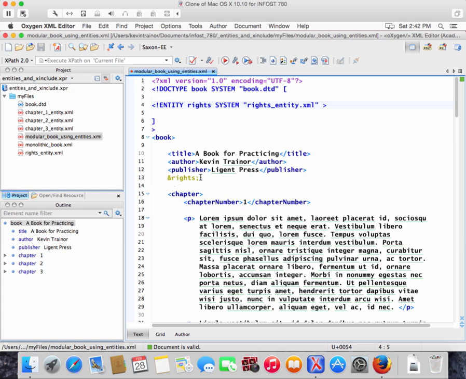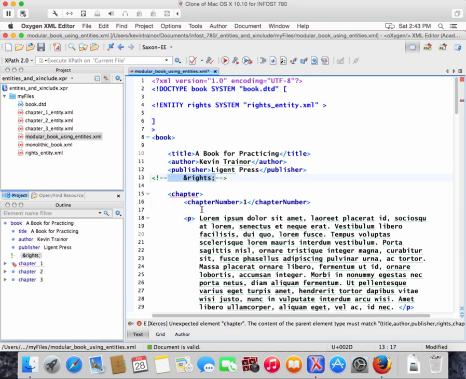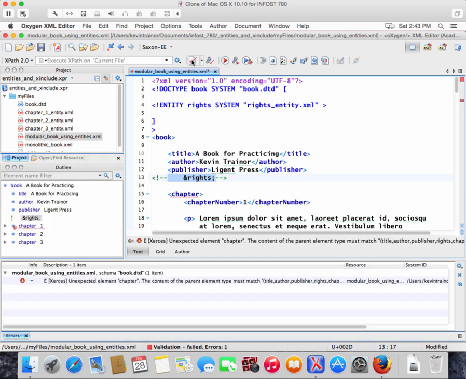Let's say if we toggle rights, this entity reference, if we toggle that into a comment, okay, if we didn't get the benefit of that, would it still be valid? And by the fact that it's underlined chapter, I know already that it won't. But let's go back up and click on the check mark. And it's going to say unexpected element chapter. We were expecting, well, it really was expecting rights.